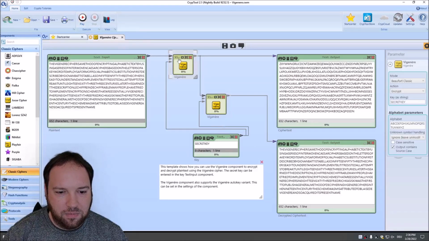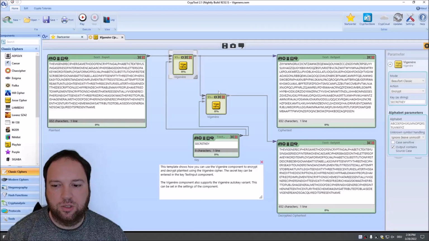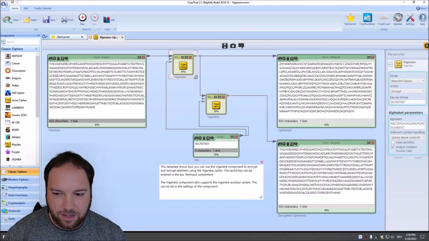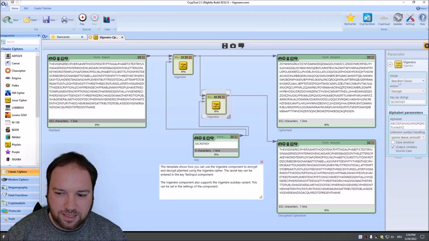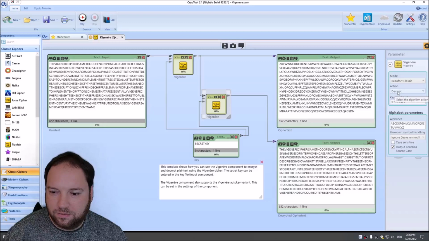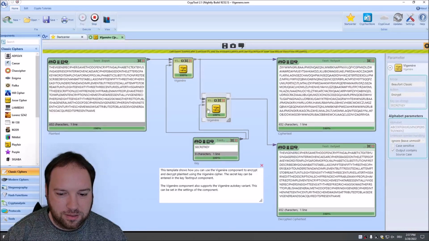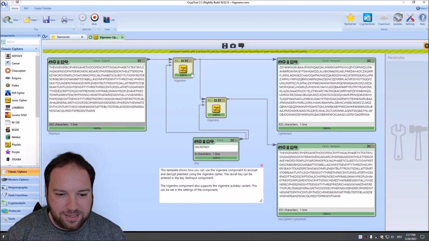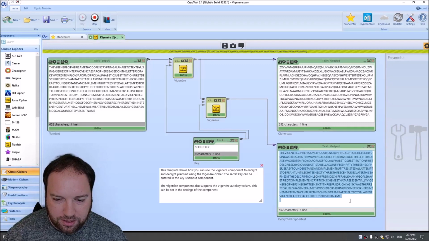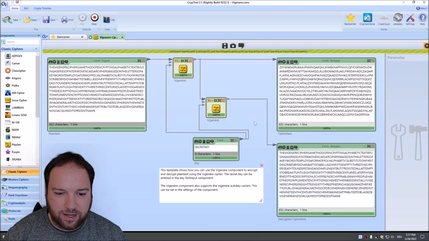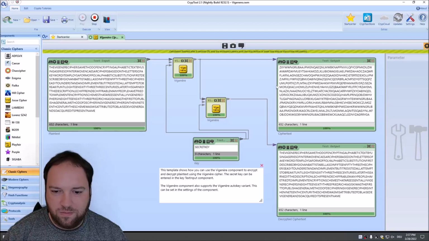As I said, the Beaufort cipher's encryption and decryption method is the same. And since it's the same, you can just change the second component here, that's Beaufort Classic, to encrypt also. Now we have both components set to encrypt, but as you can see, since encryption and decryption is the same, also here the encryption works without any problem. And this is how you can use now the Vigenère components to encrypt and decrypt Beaufort ciphers.